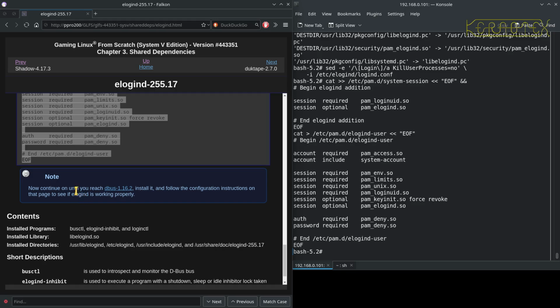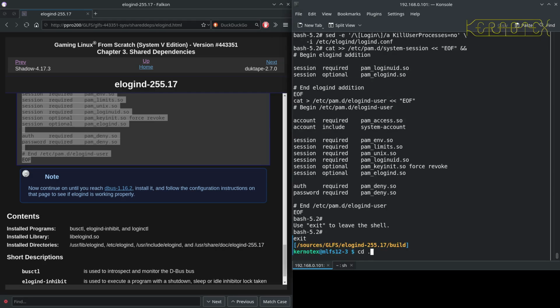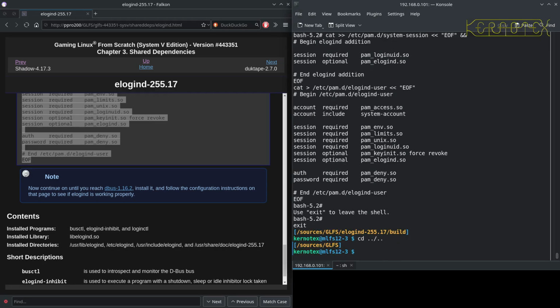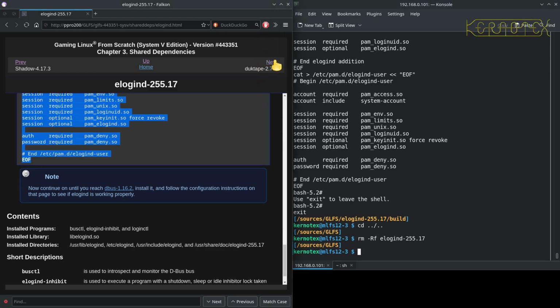Now continue on until you reach dbus 1.16.2, install it and follow the configuration instructions on that page to see if elogind is working properly. Okay, I think that's the point where I had some problems, but I didn't seem to have any problems with anything else. It was just the test that seemed to be the problem, so not quite sure what that was about.